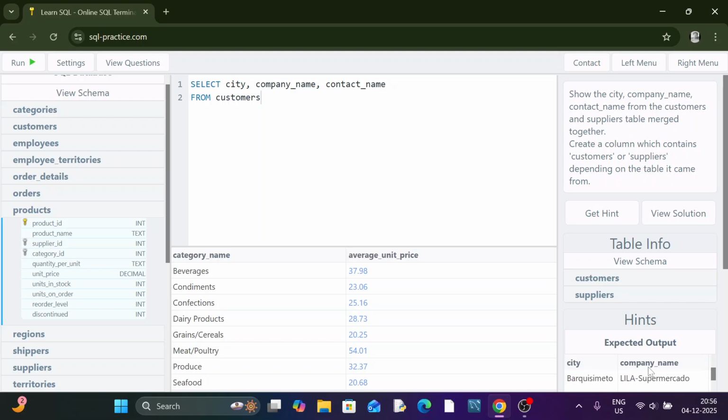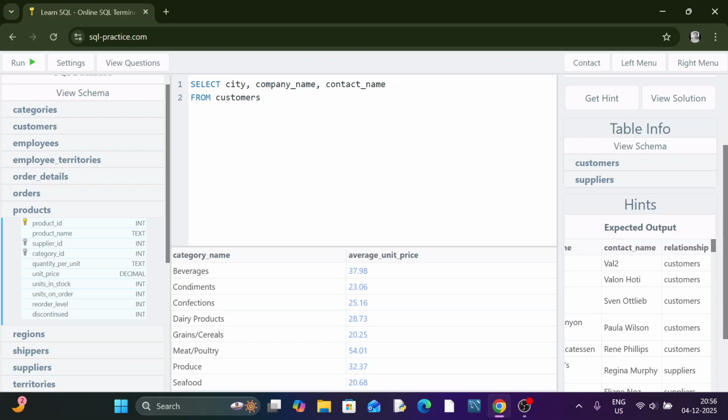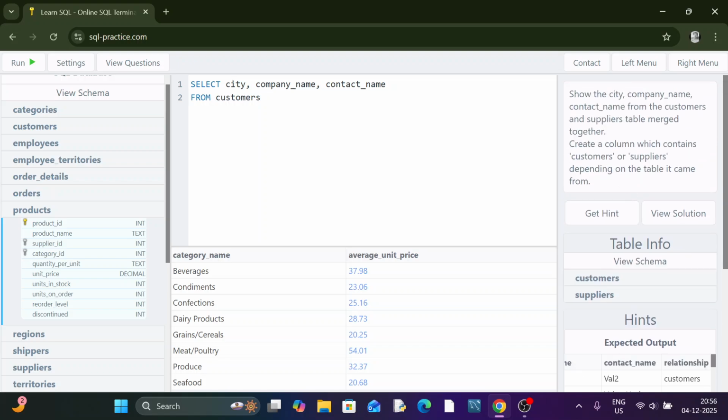Let's see the expected output. Expected output is city, company name, contact name. Oh, we have to make the relationship also. Create a column which contains customers or suppliers depending on the table it came from. That means we have to make a relationship also. So from customers table the customers will come. So we can write a string customers as relationship. We will use the union function here.